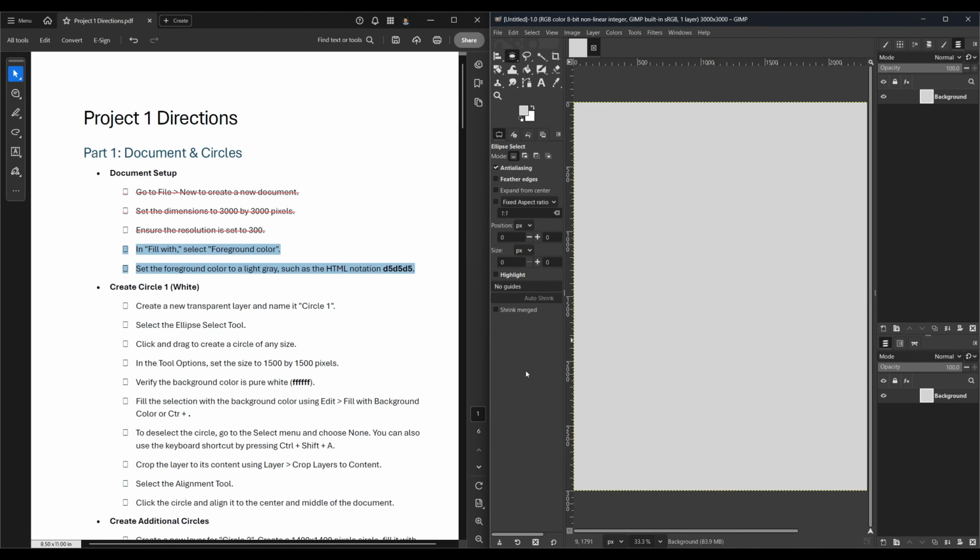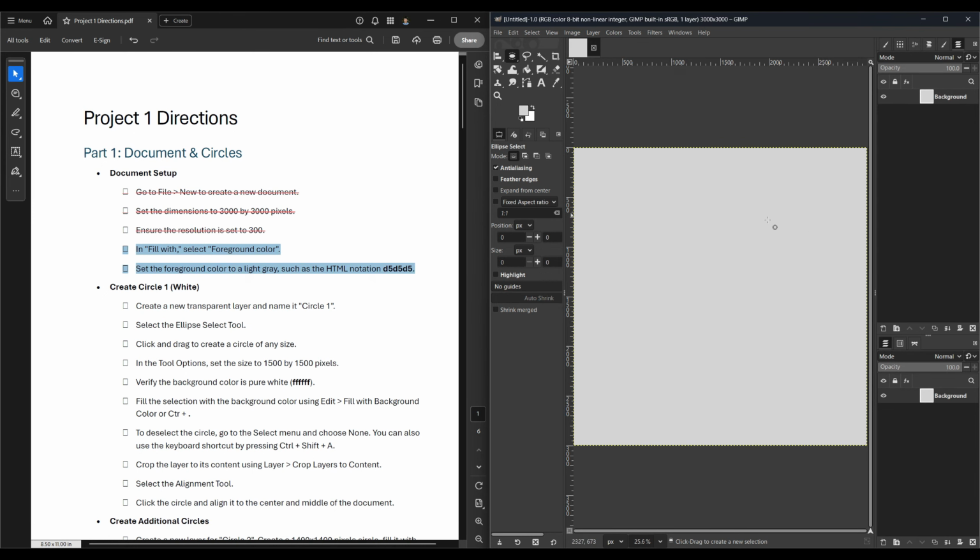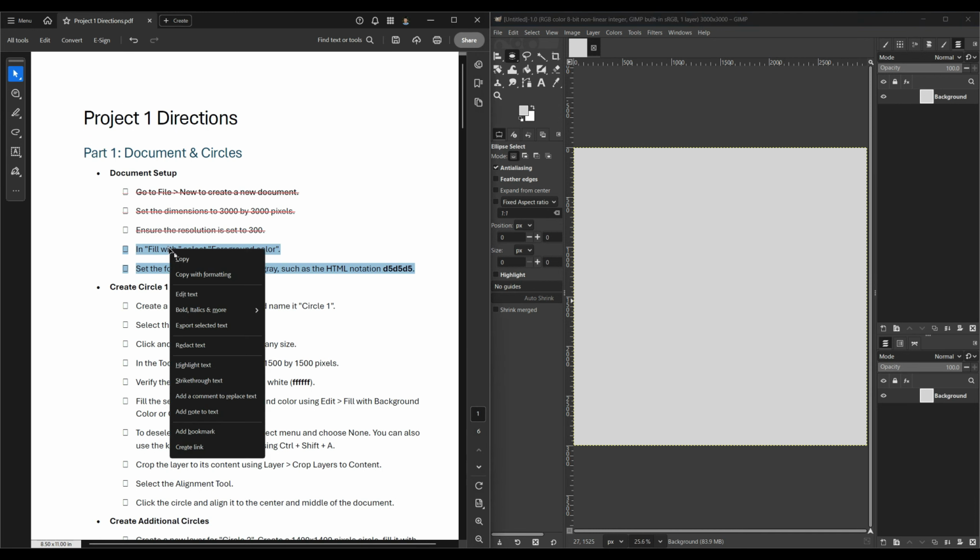Let me go ahead and arrange it to the right. And then I'm going to set my zoom so I can see the entire image. So I did not resize the image, I just zoomed out. Okay, let me go ahead and strike through the text here.